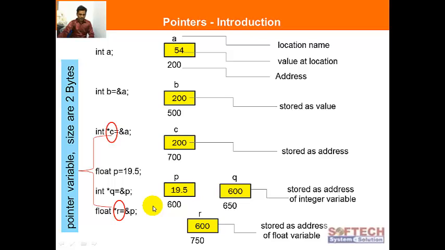If we try to assign a float variable address to an integer pointer variable, the address is in integer format, so it is stored, but at the time of accessing, it gets only 2 bytes of locations. It will not get 4 bytes. So the value will be wrong. So that's why we must assign the address of an integer variable into an integer pointer variable.